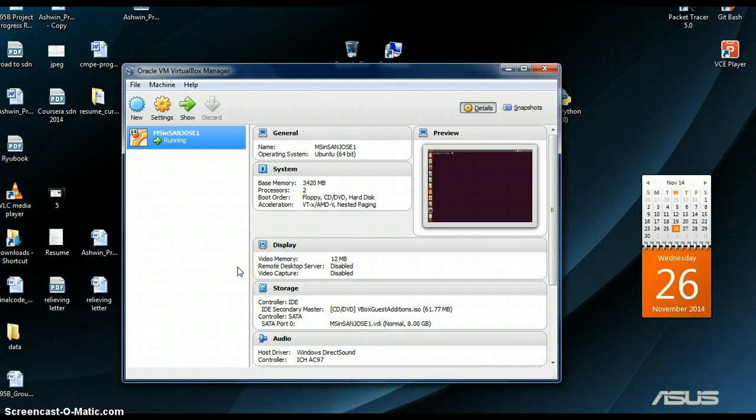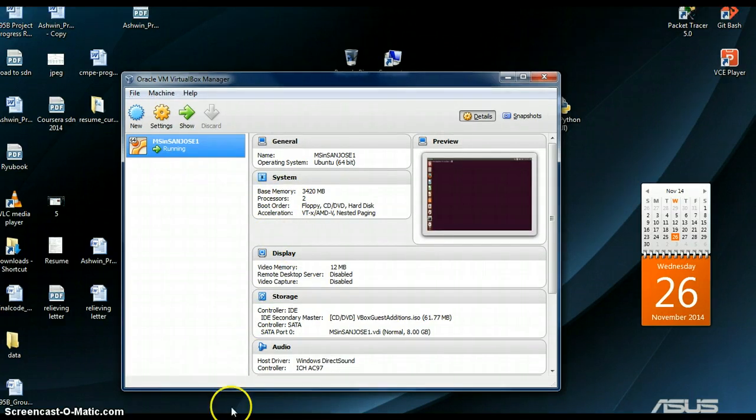This is the sixth tutorial of software-defined networking. Now we'll discuss how topologies can be created in Mininet. I'll just show it to you.